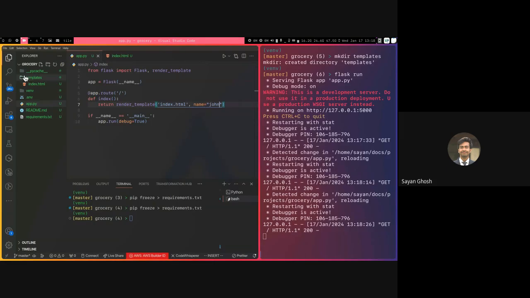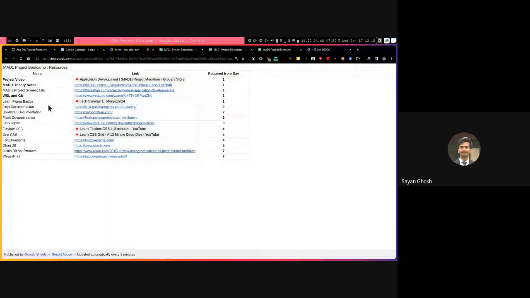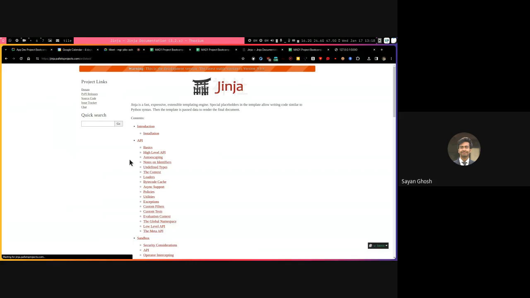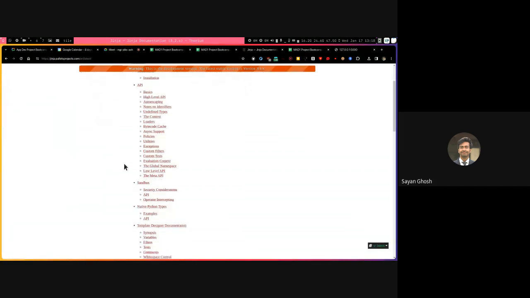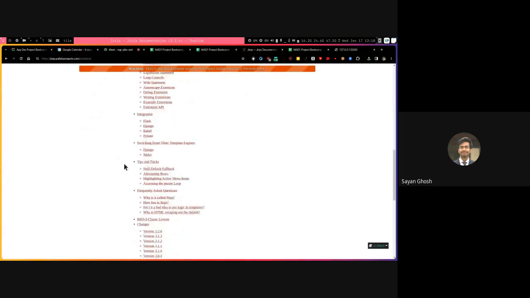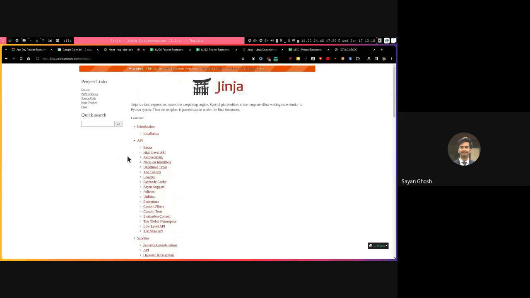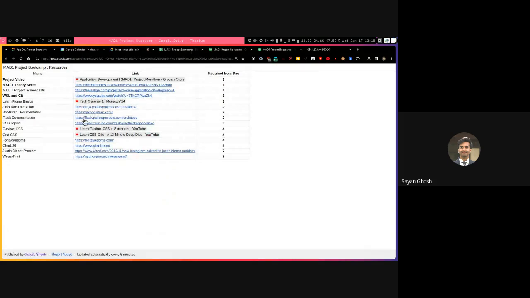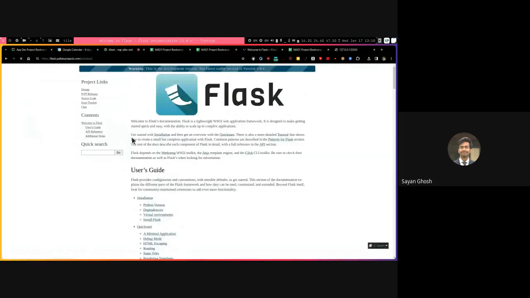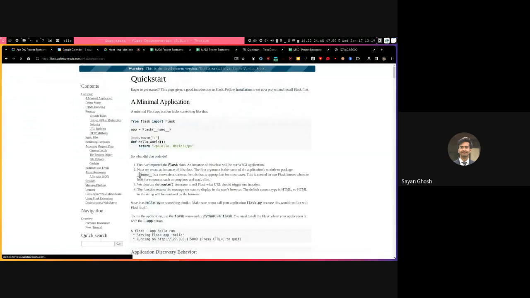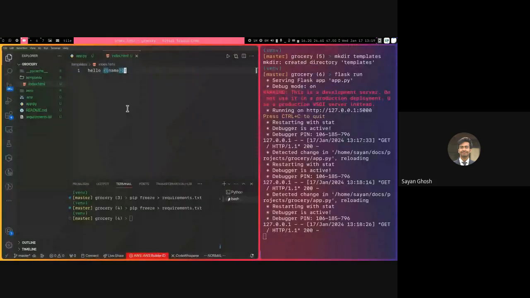So that is the basics of how templating works, and I would recommend you revise the basics of templating. You can go through the Jinja documentation, which has a lot of pages, so you don't have to read everything. Just go through the quick start guide. Let me see where it is. There should be a quick start guide here somewhere. Or you can go through the Flask documentation also. There will be a quick start guide there. So just go through the quick start guide of Jinja and Flask, and the basic templating, I hope you remember.